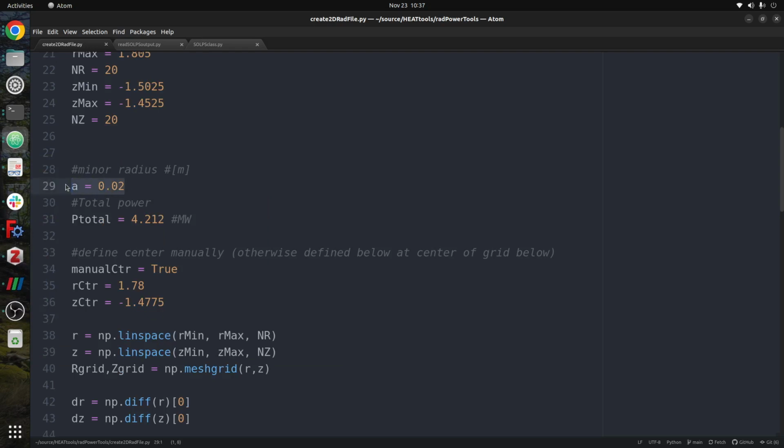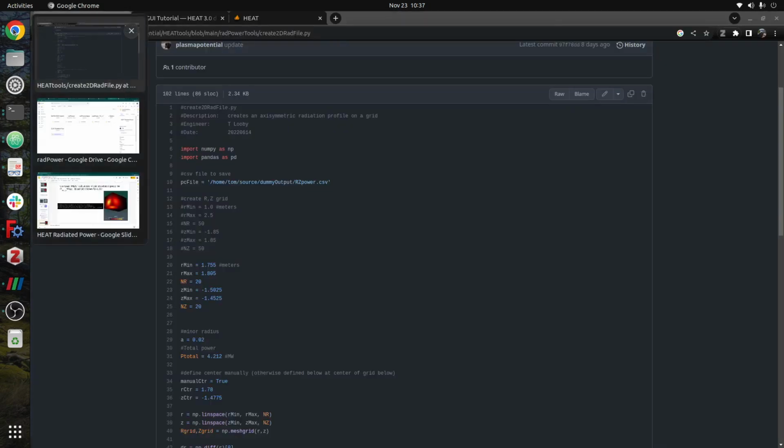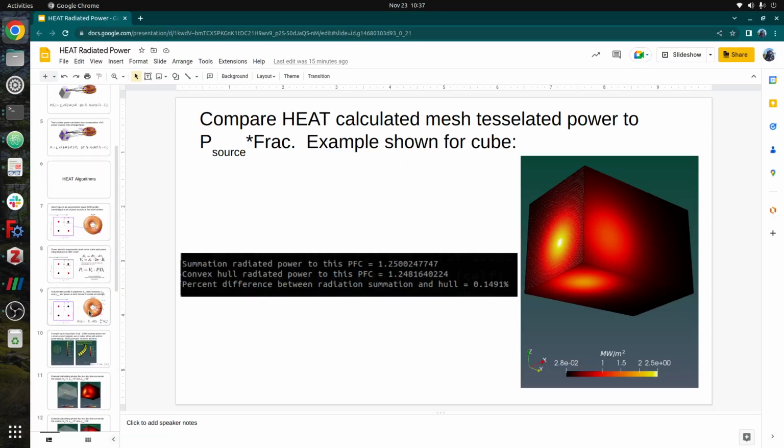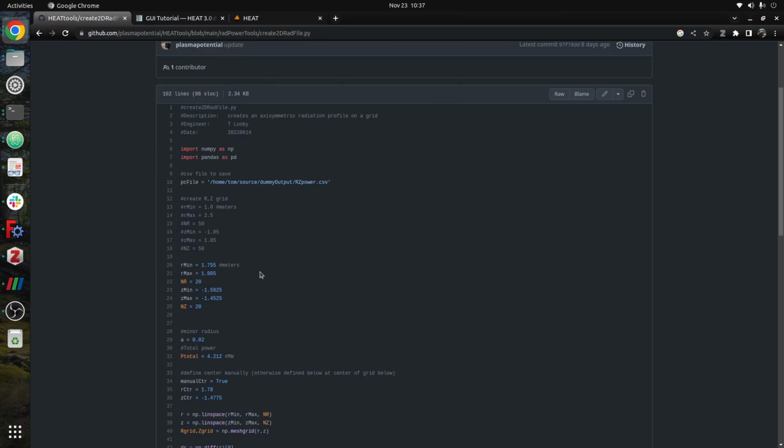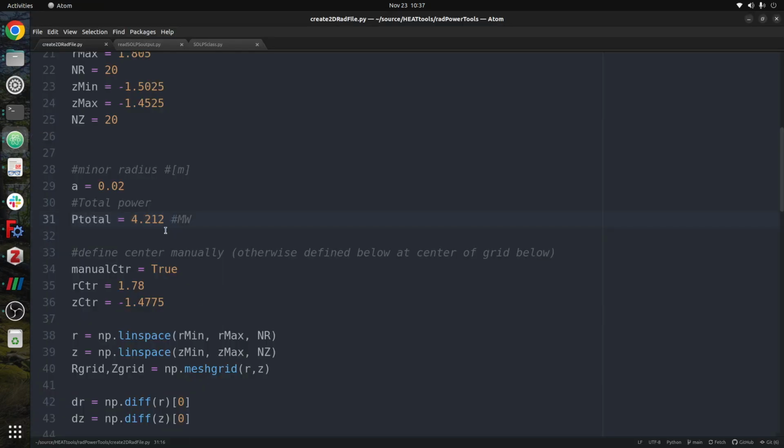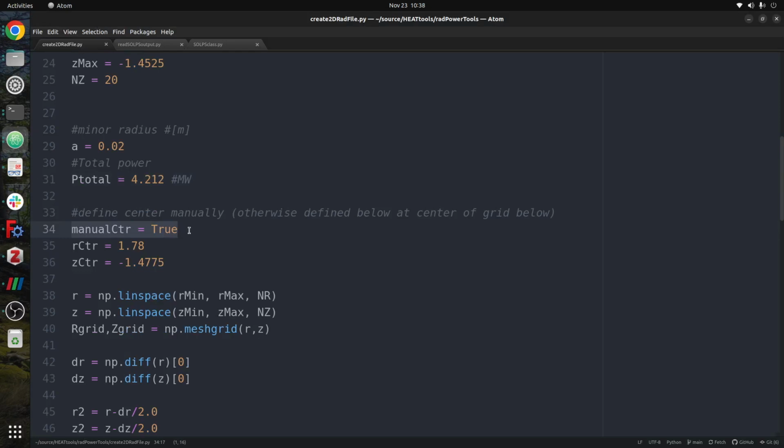You're going to define a minor radius here. So this is like saying I want a torus of 20 millimeters in width. You're going to define the total power. So this is that integrated power around the entire tokamak. So if you did this integral here, if you integrated this over the entire RZ plane, you would end up with this power. So this could be thought of as the entire toroidally radiated source, right? So if I have a torus that goes all the way around the machine, this is all the power that comes out of it.